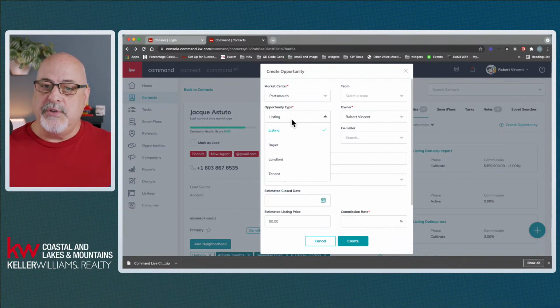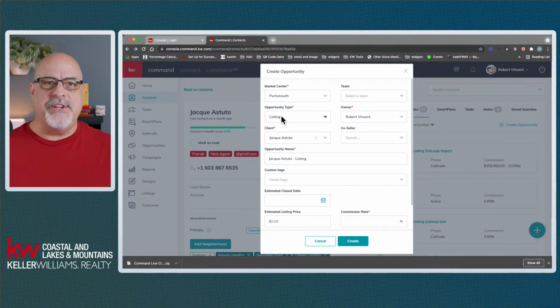The default is always listing. It is at the top of the list. So anytime you come in here, it's always going to default to listing. Pay close attention to that so that you know what you're looking at. If you need to change it to buyer, do so. I'm going to leave mine here at listing.